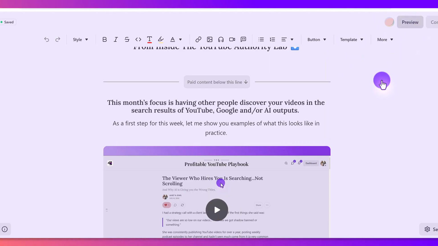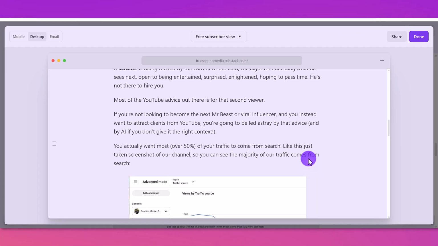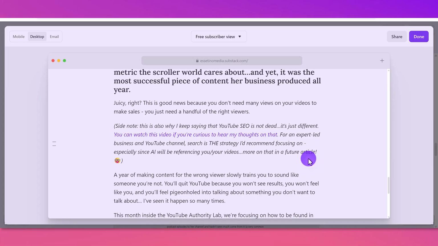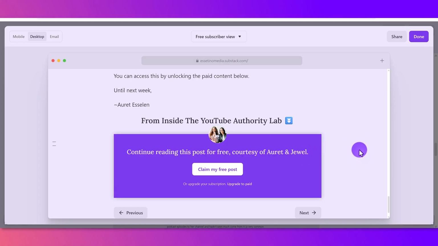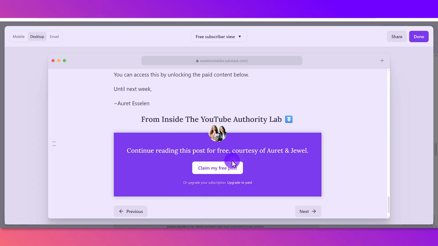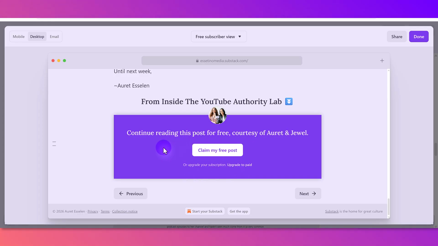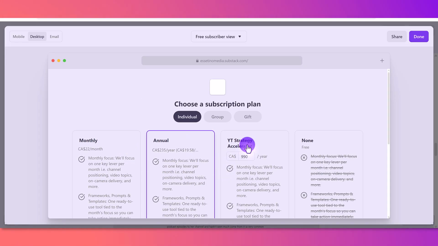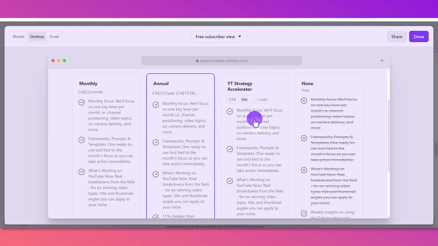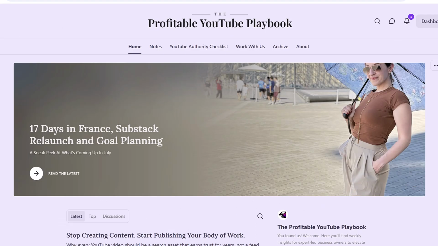And then if you preview it and we scroll down here, that's the free stuff. And then here it says continue reading this post for free, and people need to upgrade to see the paid content. We do have one free post here, but if they've already used their one free post, then they have to click to upgrade to see the rest of it. And then it goes to a page like this, where we have different subscriptions, like the monthly, annual, and our YouTube strategy accelerator here. So that is how you add a paywall to an existing article on your Substack.